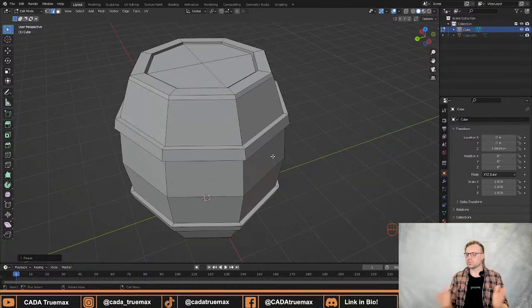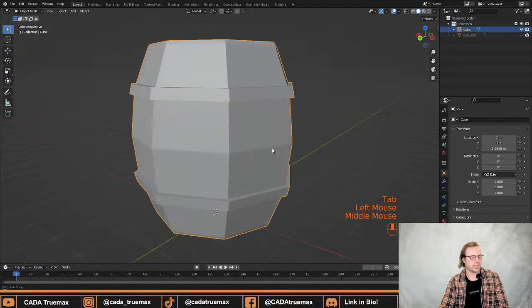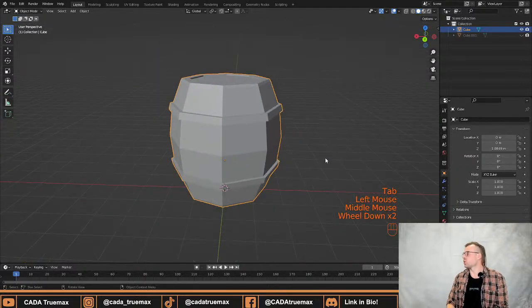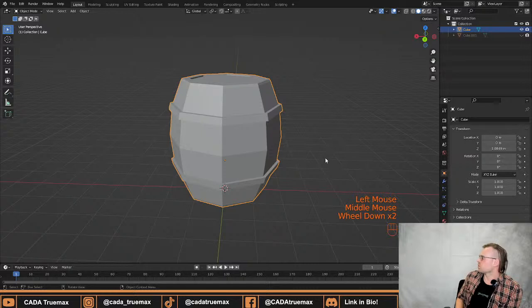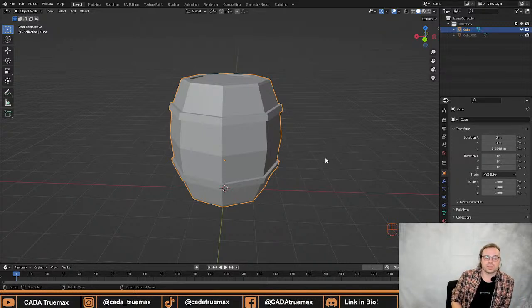In theory, this would be a barrel ready for a computer game. It's low poly enough, but it has all the details that a computer game would need. We can take this steps further, create even more detail on it, and we will do that. But first, we need to add more bevels to it.